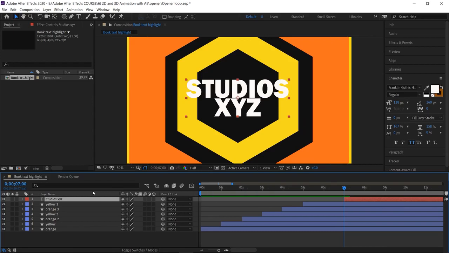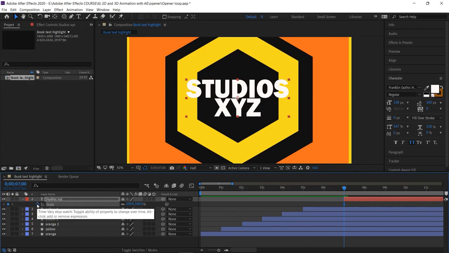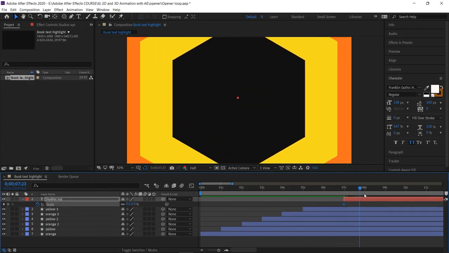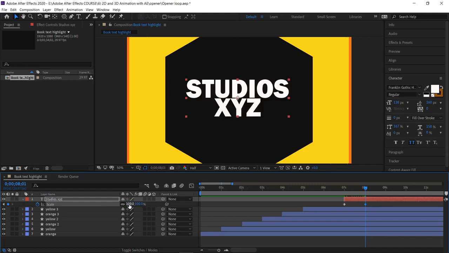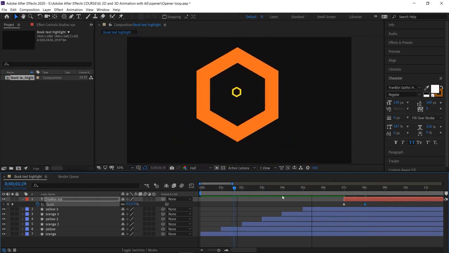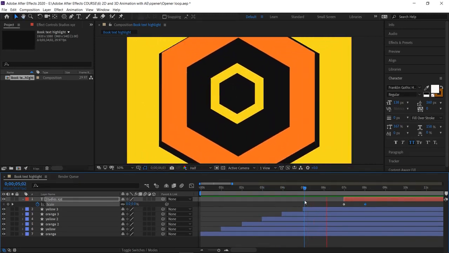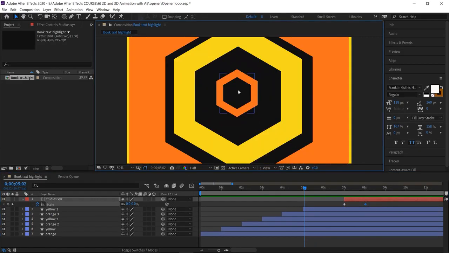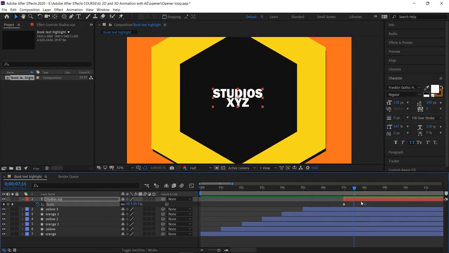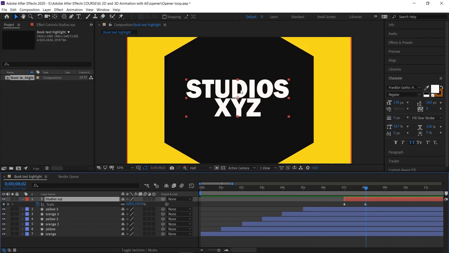We will be applying scaling to this as well. Just expand it, press S, so you can apply transformation to scaling. Set a keyframe, initially make it 0, and after a gap of say 1 second, make it 100%. And here it is, a rough view of our animation. So Studio XYZ, you can put your name, anything you want to put here. You can put in text and then enjoy.